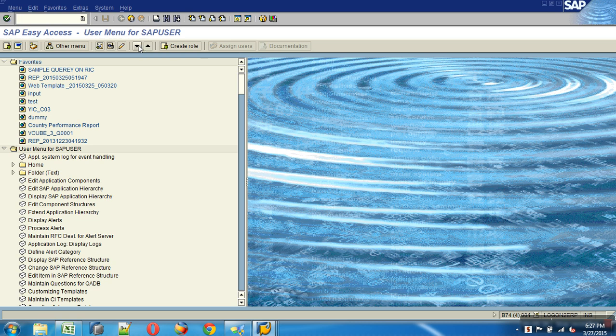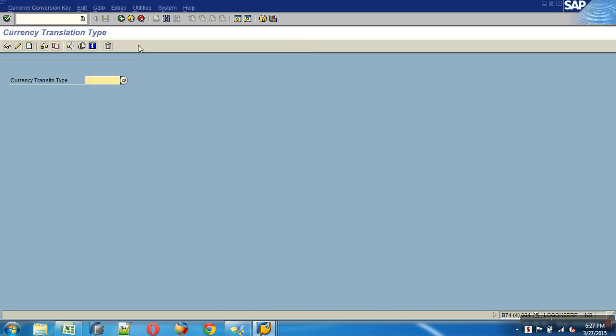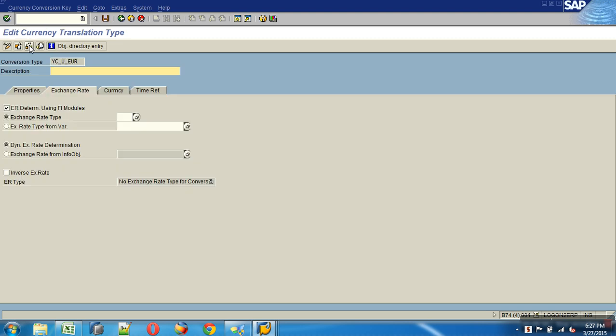Conversion type: we use the T-code RSCUR to create our own conversion type. I'll name it Y, giving the conversion type as Y conversion of USD to Euro, and say Create.